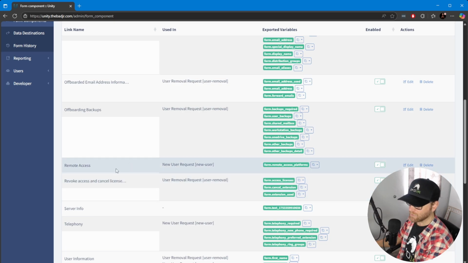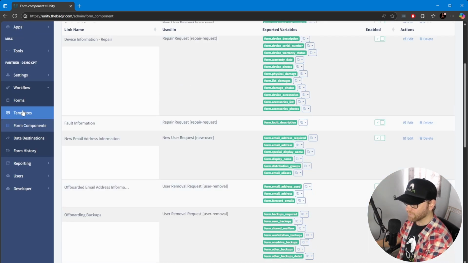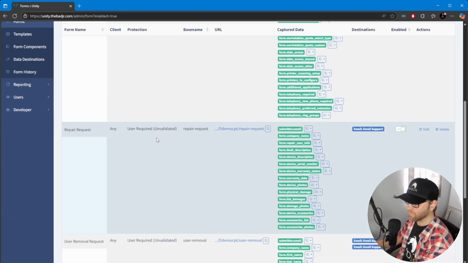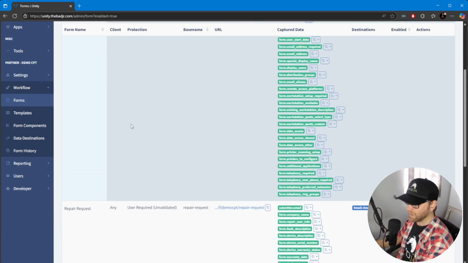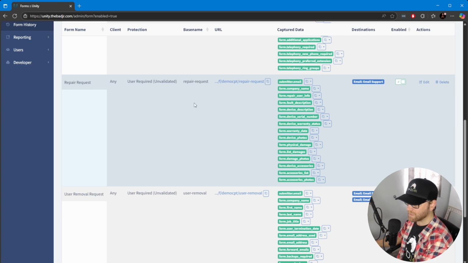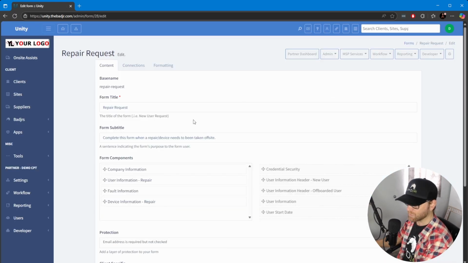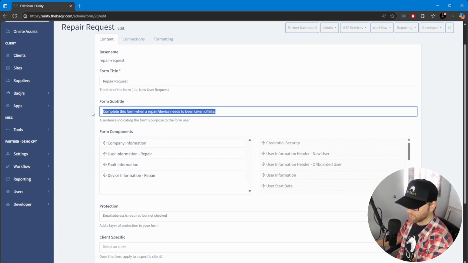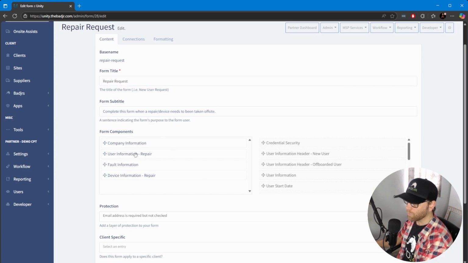Now that can be added to a specific form. If we say add form here, you can see that we've got a few examples here already. Let's go to a smaller one, a repair request. If I edit that, this will look similar when I'm creating a new form. Give it a form title, a subtitle, which is just a description, and then what components it includes.